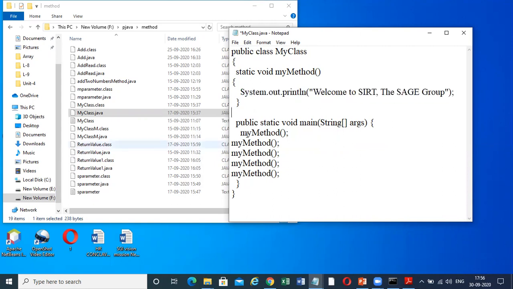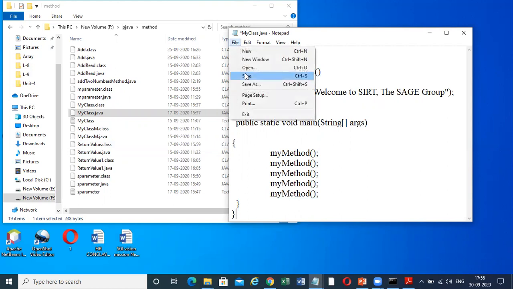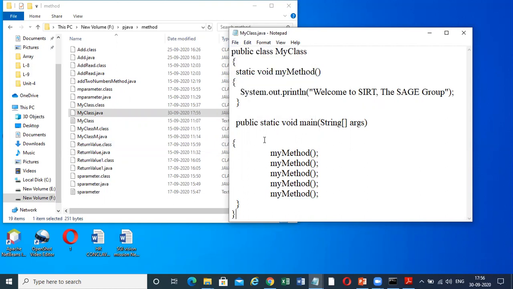And here public static void main(String[] args). Inside the main I call the method. This is the bracket of the main method, and this one is the bracket of the class MyClass. Now I save it. I'm going to run the program.